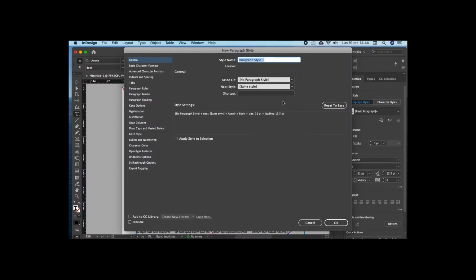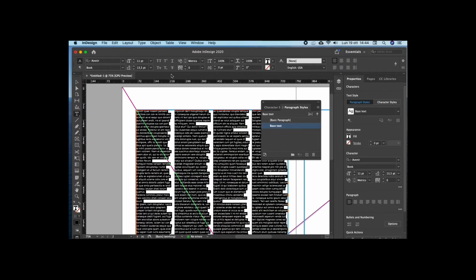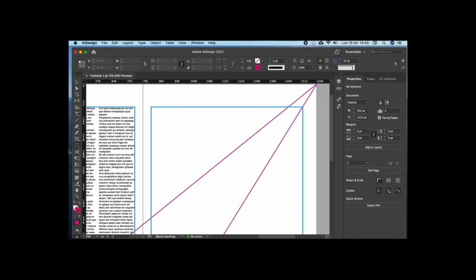So I'm creating the basic paragraph, the base text paragraph, and I want to keep in mind that the leading, 13.5, will be the same value as the baseline grid. So it's really important to keep this in mind.